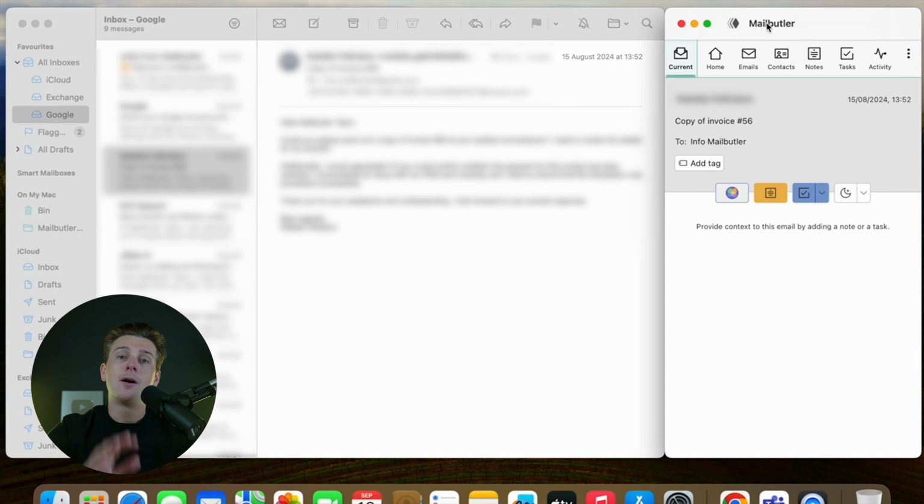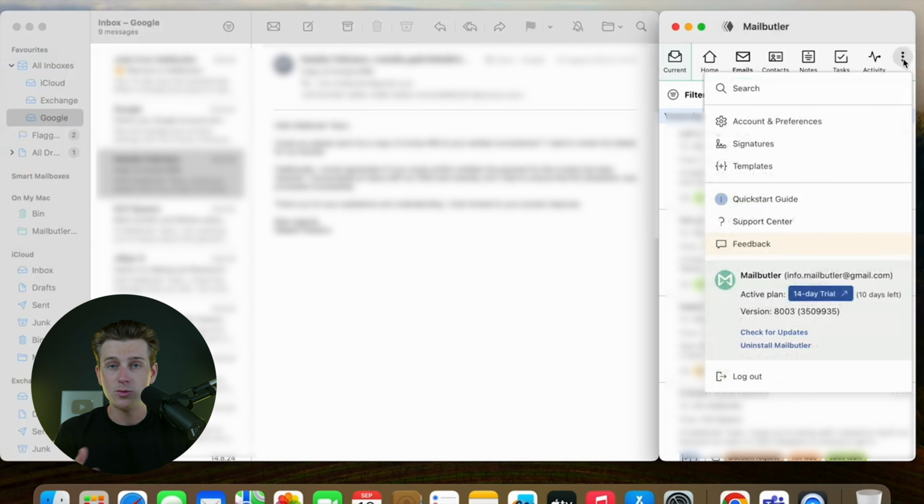And just like with Gmail, your main Mailbutler settings are accessible through a three-dot menu, letting you create signatures, tweak preferences to anything that you want.